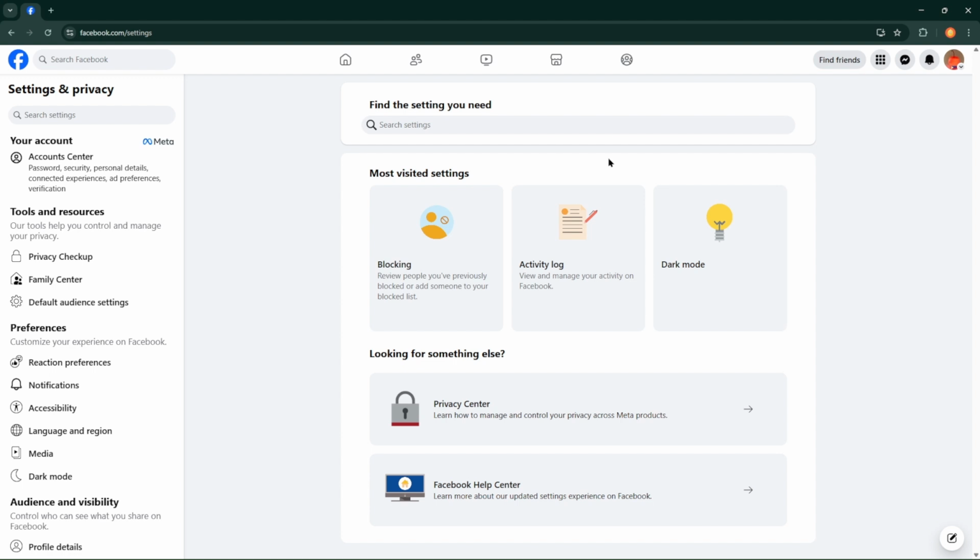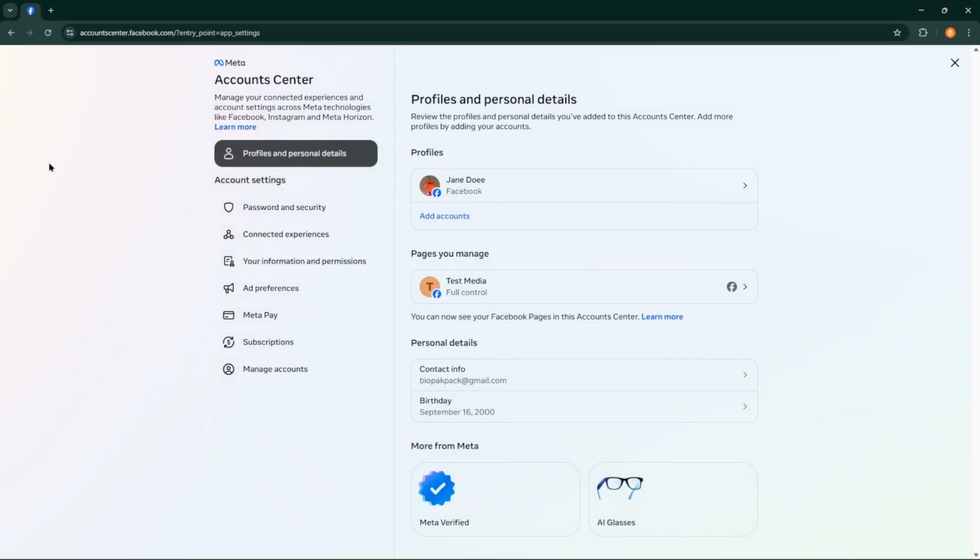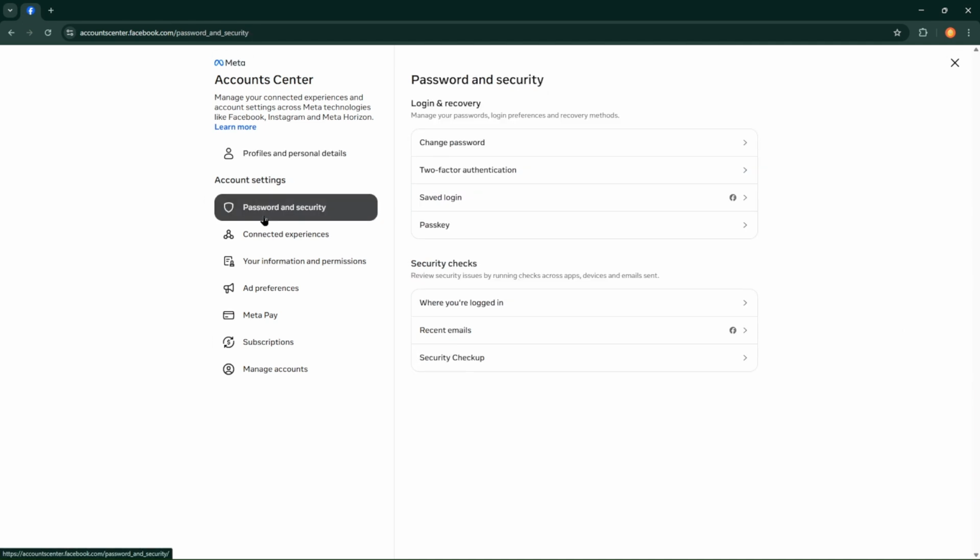Now that I'm inside settings, I'm looking for Account Center. Once I see it, I'm clicking on it because that's where Facebook keeps the connected account and security controls. After that, I'm selecting password and security. This is the section I need if I want to see where my account is signed in, including Messenger sessions, so I'm opening that now and just waiting for the page to load.